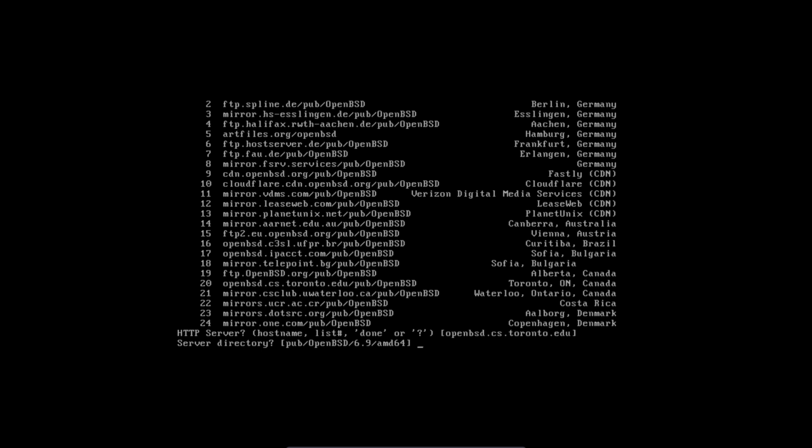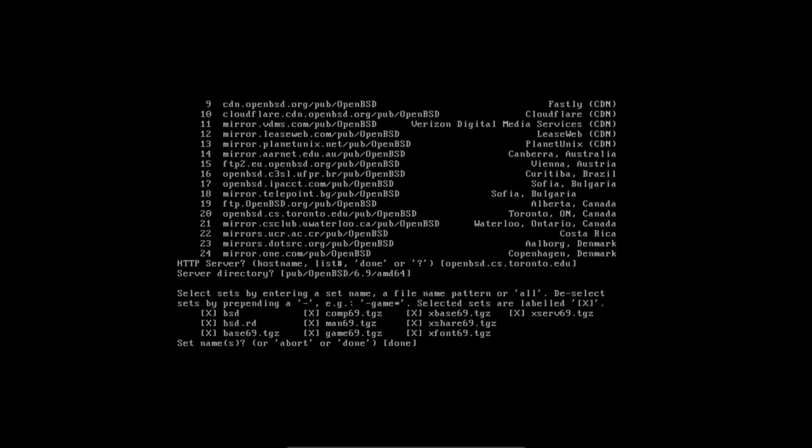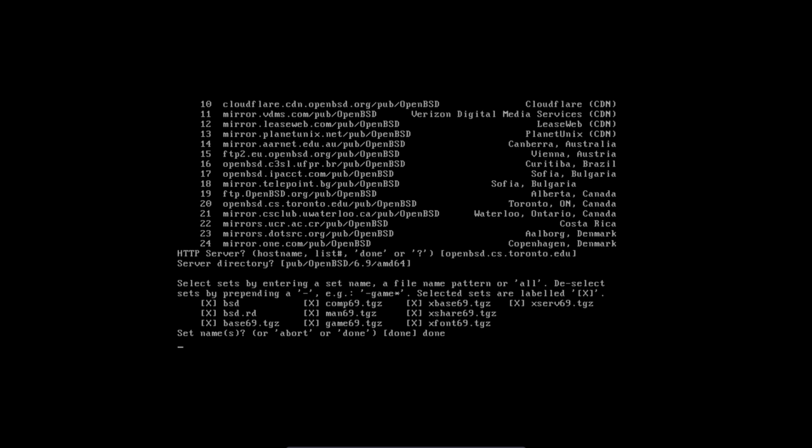It has detected everything correctly. I just need to press enter. Now I have to specify which packages I want to install. I recommend going with the full installation. It doesn't take much space, and it saves a lot of headache in the future, because then you don't need to install some of the packages that you may need in the future one by one. Just type done or press enter.